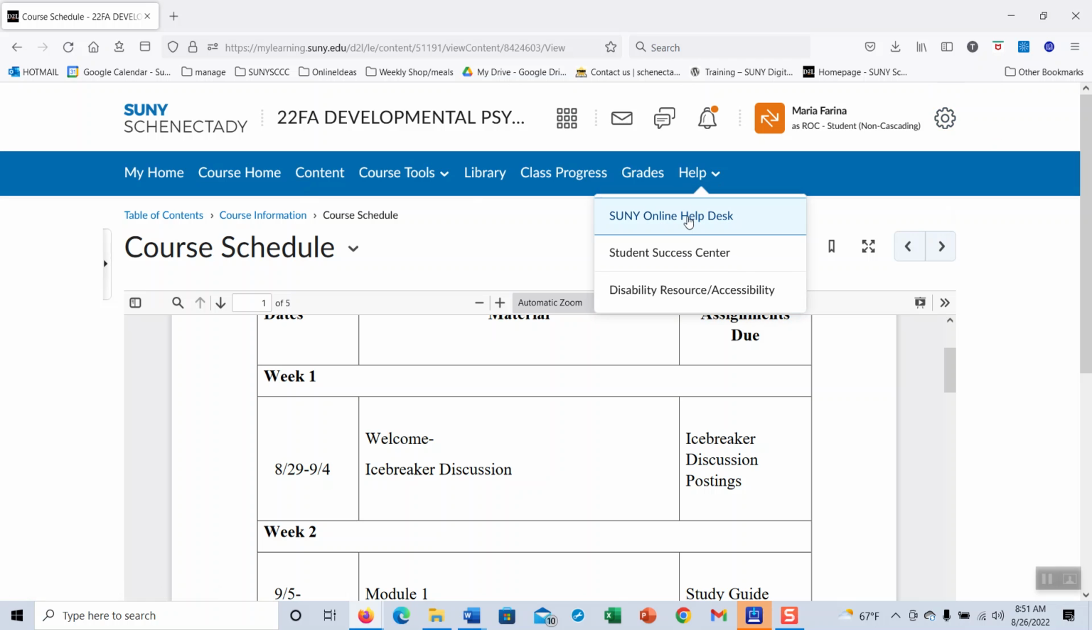There are some help links here, the SUNY Online Desk Help. You can submit a ticket. The Student Success Center, this is where the success coaches are. We have 2 success coaches. They are fantastic. They're going to be very busy, so reach out to them if you need extra assistance or if you need to register with disability services, please, this is the link for that, so make sure you do that.